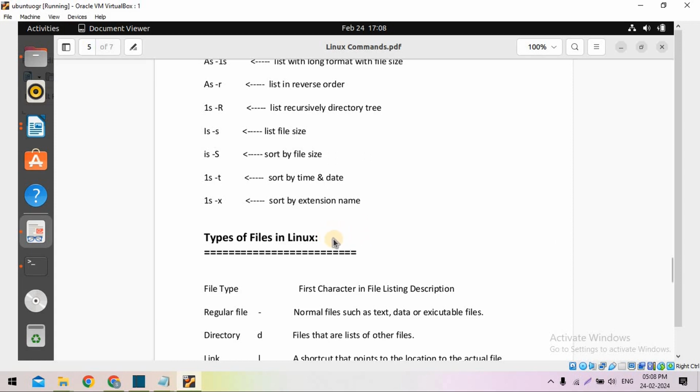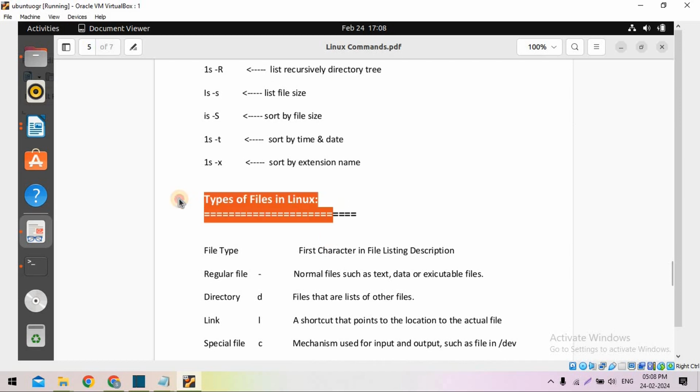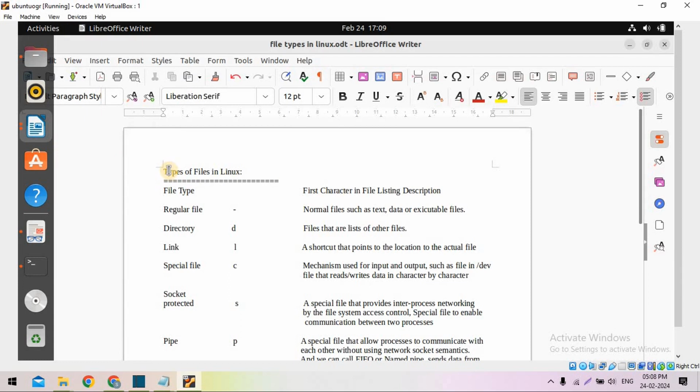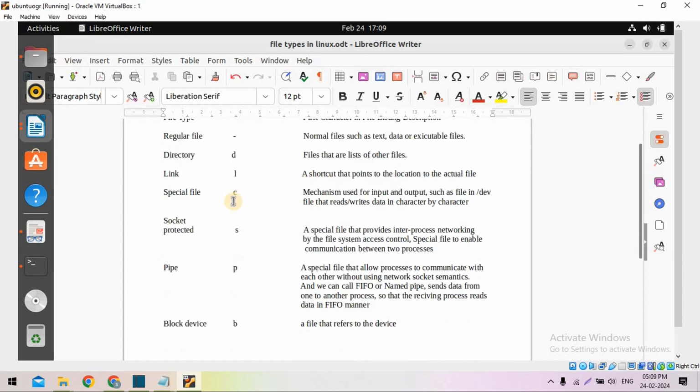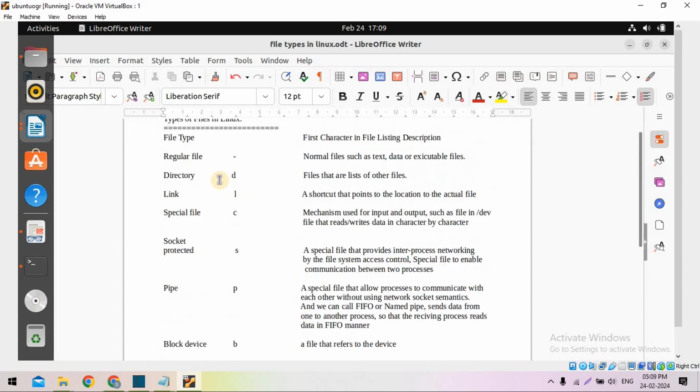In today's session we are going to cover types of files in Linux. There are 7 types of files in Linux. We'll see all these files with an example. The first one is the regular file, which is shown with a hyphen symbol.